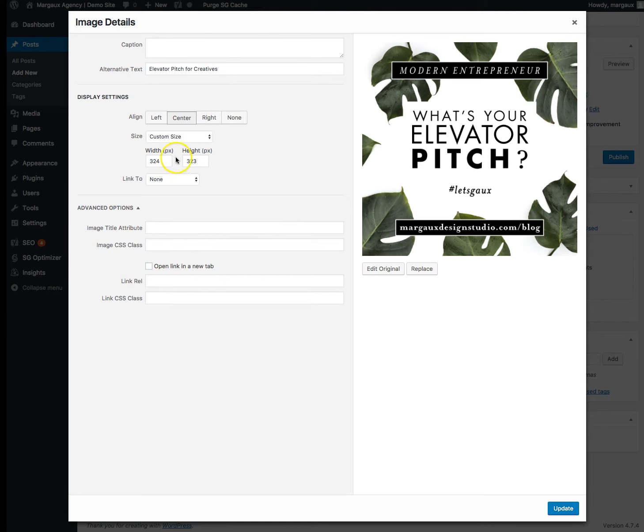Actually, we'll go edit, and here you can change the size. So say you want it to be 250. It's registering the alignment here. We don't need a caption unless you wanted to say something like photo by me. If you want them to click on it and open it in a new tab, that's going to take them away from your website. So just remember some little details like that.